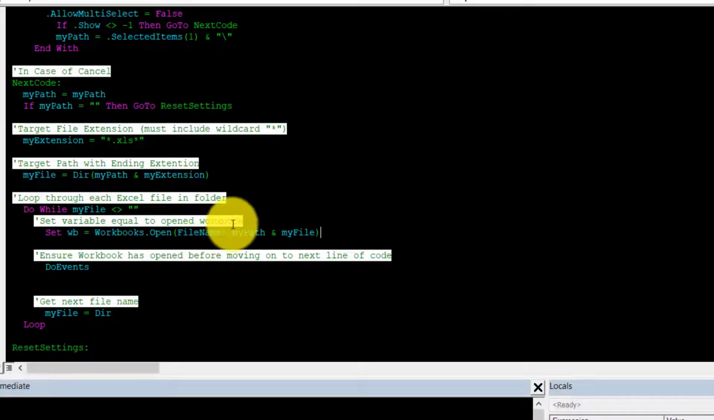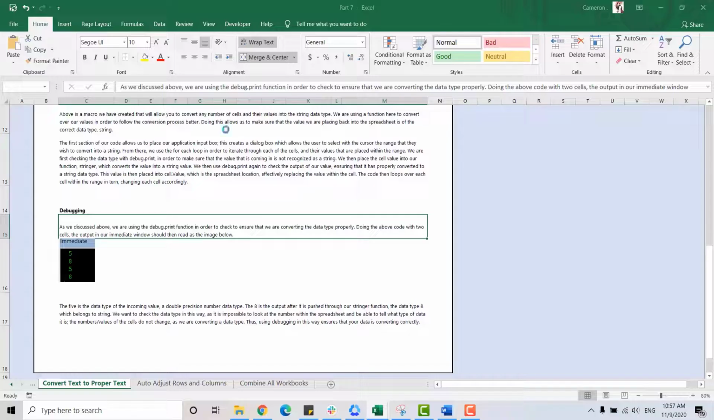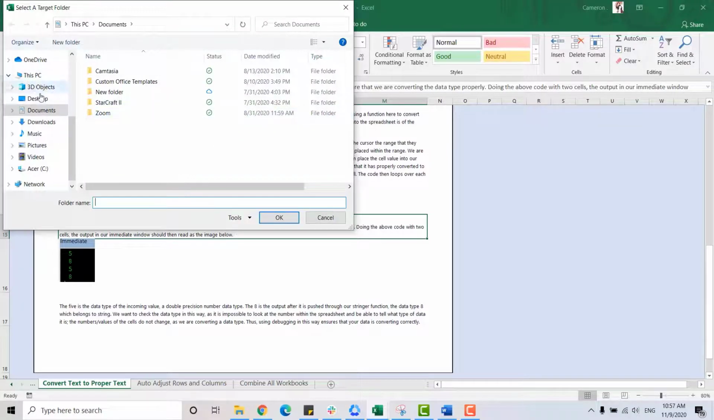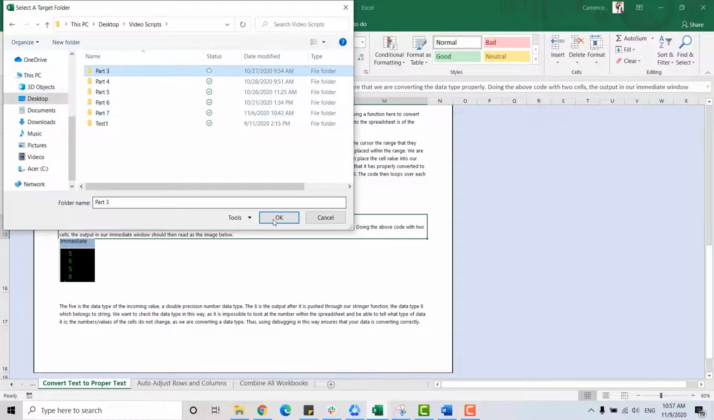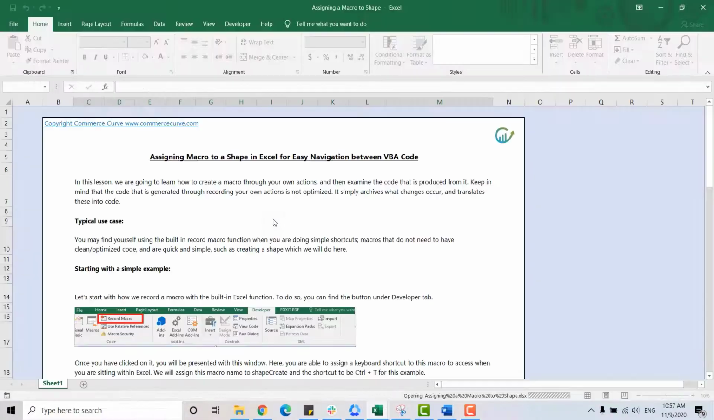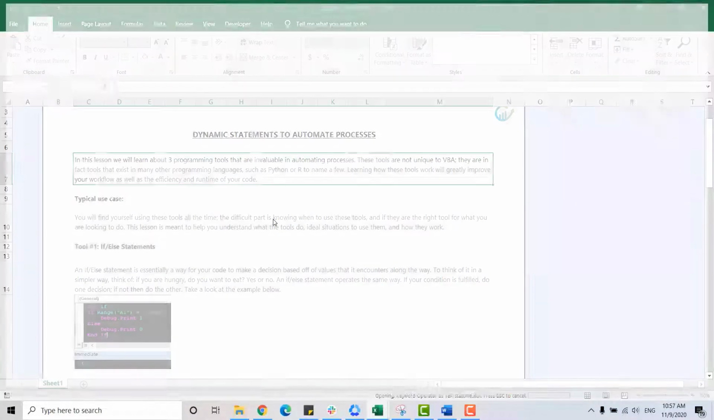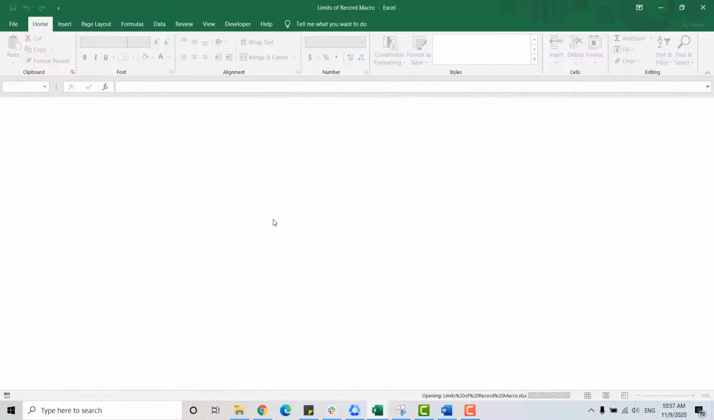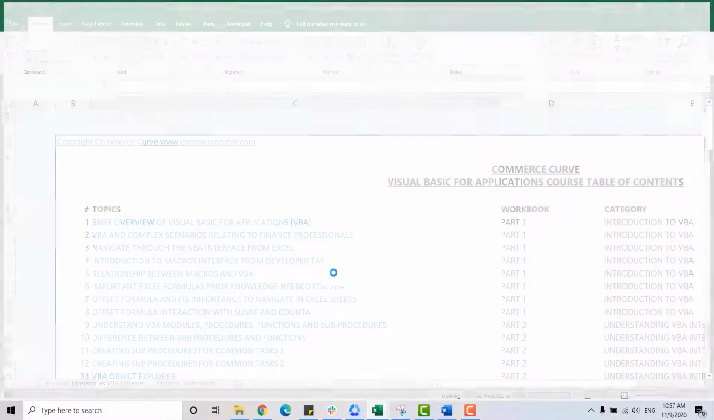We set a workbook as an opened workbook, telling it which file to open, execute the events with the do events, and move to the next file within our myFile variable as split up within our dir function. The loop then continues until we have run out of files to open within the folder we have selected.